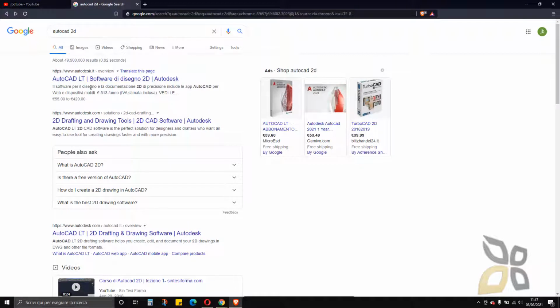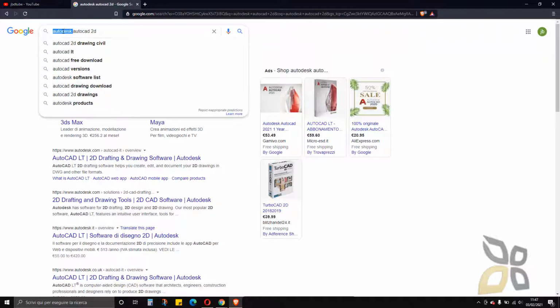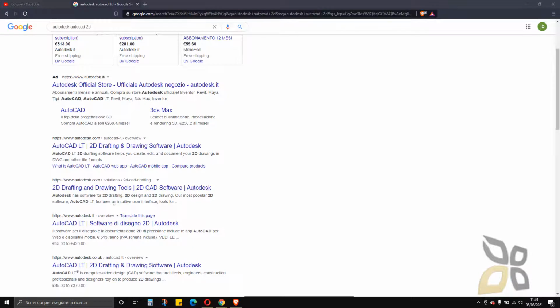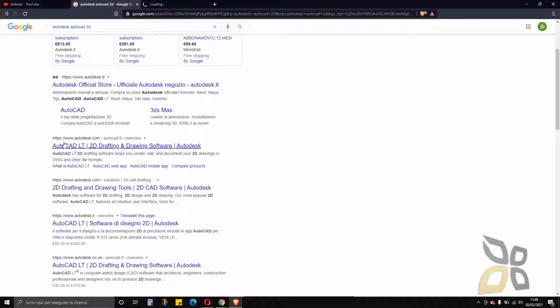In this video, we will focus on one of these software, which is called AutoCAD 2D, and it's from Autodesk, which is probably the best and most known, most diffused and also oldest CAD application. And we can go directly into the Autodesk website to know more about this. So let's open up this result right here.